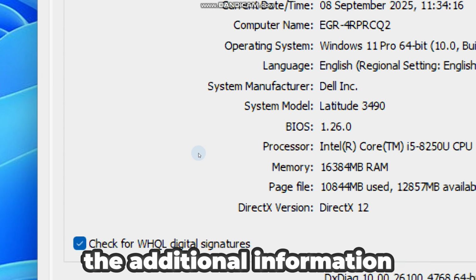And for the third method, you will be using the Windows Management Instrumentation command line, which lets you pull deep system level information directly from Windows. Right-click the Start menu and select Terminal Administrator or PowerShell Admin.